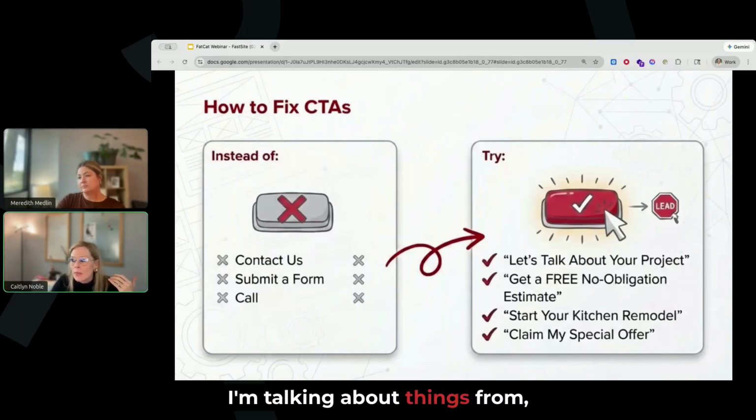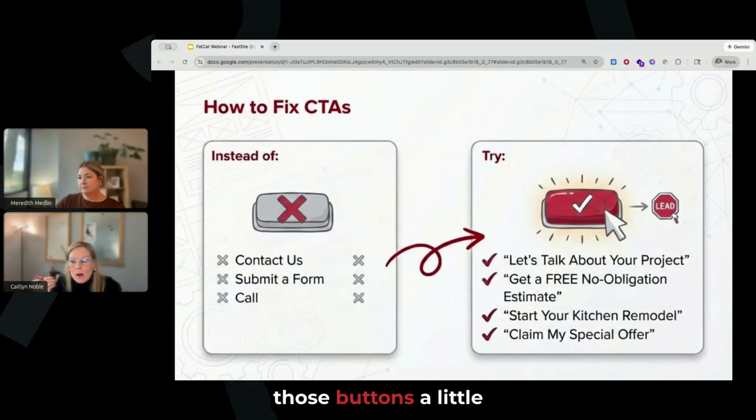I'm talking about things like, hey, we know that the moment I submit this form, I'm going to be talking to somebody about my free estimate. Or I know I'm going to be talking to somebody about a future kitchen remodel. Or I'm going to be talking to somebody about a special offer that interests me. Let's make those buttons a little bit more sexy. It's not going to be confusing. I think the more clarity somebody has when submitting the form on your website or giving you a call about what to expect, the more likely they are to convert and close.